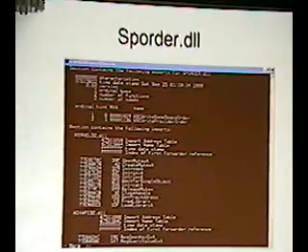Probably the best example of that was Kazaa, the file-sharing utility that has sporder.dll bundled in. So when you install Kazaa, you have this DLL somewhere on your system. Another interesting application that uses this type of DLL is Google Desktop.